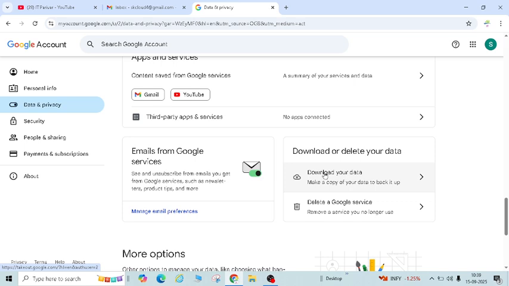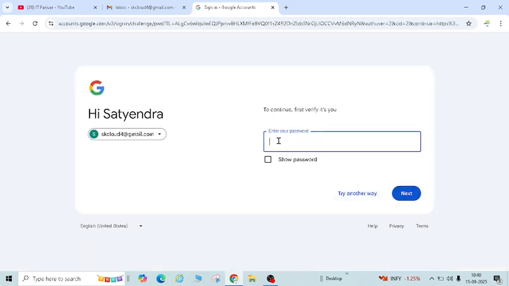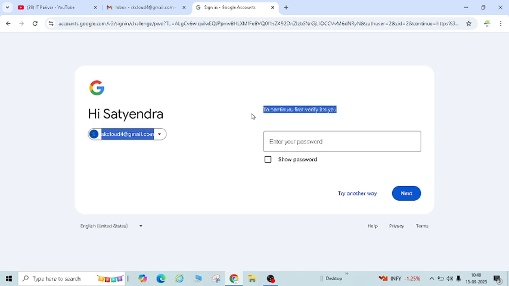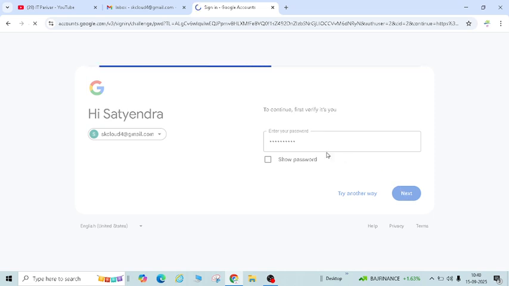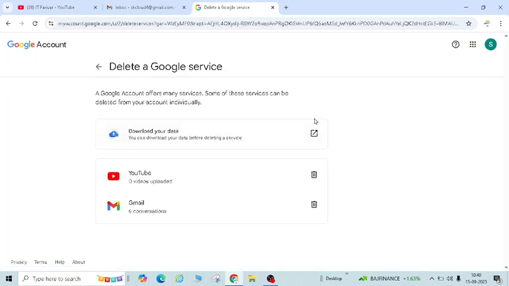If you don't want to download any data, you just need to delete. If you want to delete, click here on Delete Google services. It will verify that you are the one trying to delete. You can see here, to continue, first verify it's you. So you need to enter your password here, and then click Next.